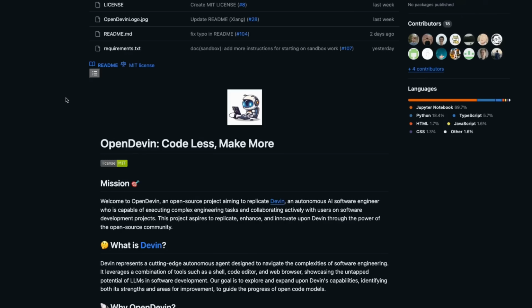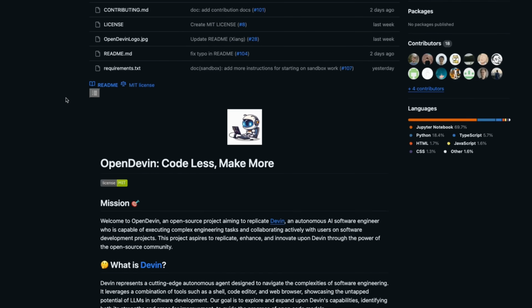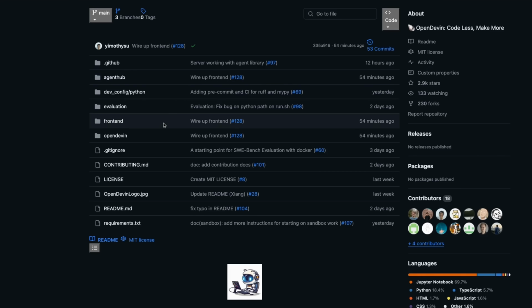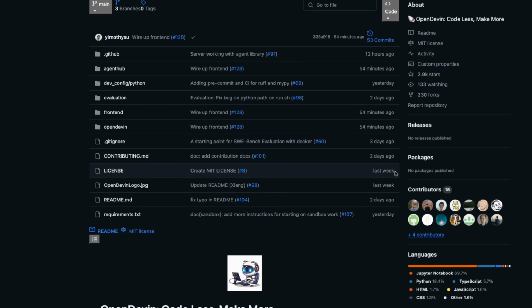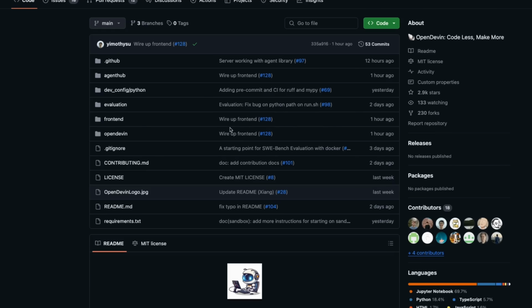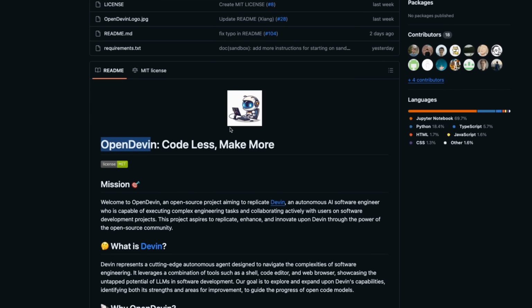And this is not the only project. There is another project called OpenDevin. They also just pushed some code to the repo. It was just a README in the beginning of the week. I'm going to have a quick look at OpenDevin as well and see how it compares to Devika and the original Devin.